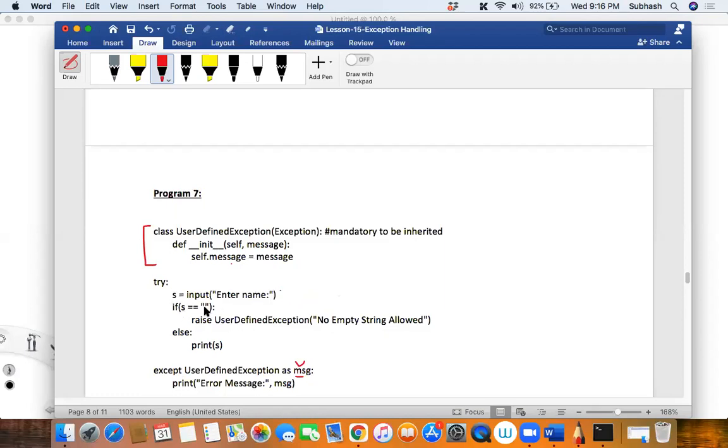So if S equal to space, isn't it? Will this become true? It will become true, correct? In that case, what am I doing here? Okay, I am raising an exception. Did you see that? In all our earlier programs, we raised an exception, but those exceptions were built in, isn't it? It was built in by the Python guys.